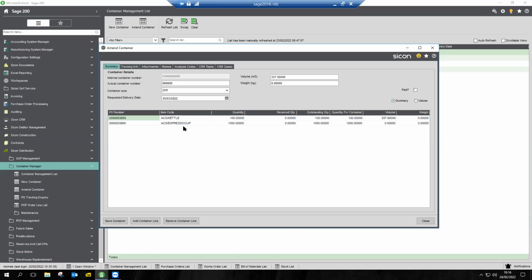And you'll also note that against my espresso cup, I haven't got any volume and weight against the stock item. Therefore, it can't calculate it. However, against the kettle, I do. So it will start calculating and adding up what your volume and your weight is for each individual line in a purchase order to give you a total volume, total weight on your container. And if you then said that your container, your 20-foot container, had a maximum capacity of, you'd then be able to compare the 2 things together. And that's really what we're looking to achieve.